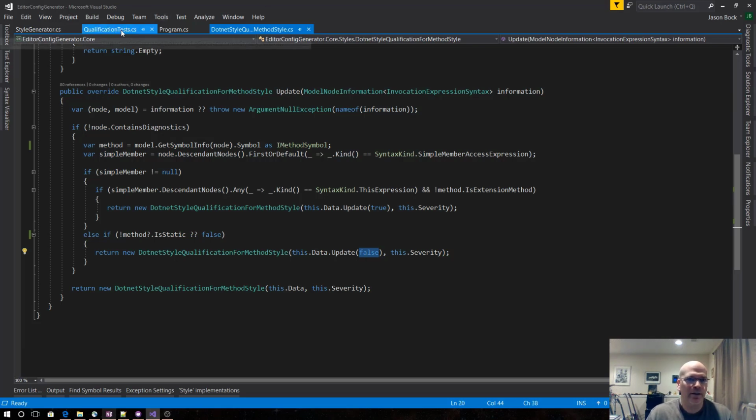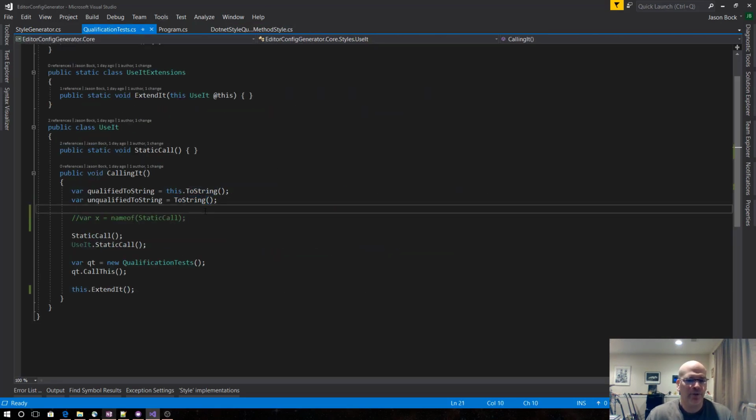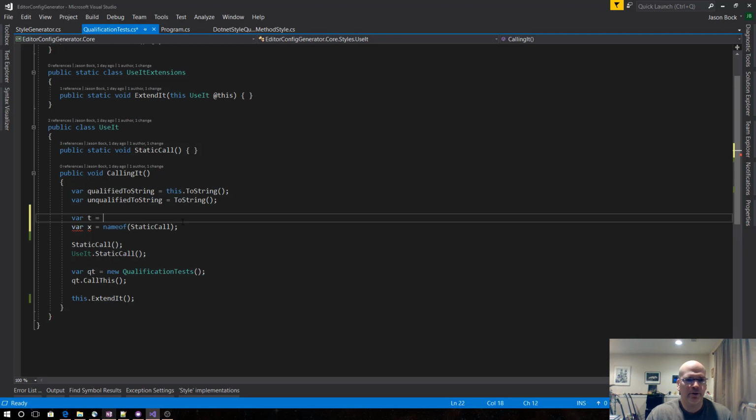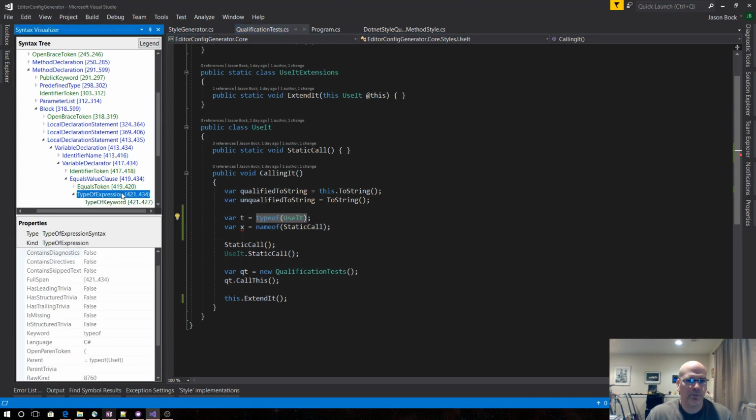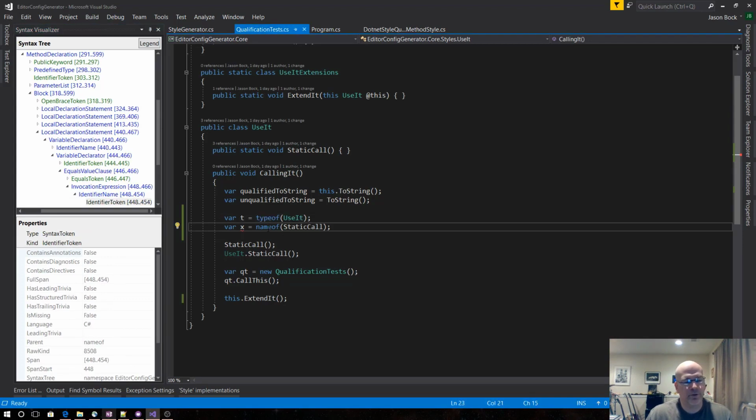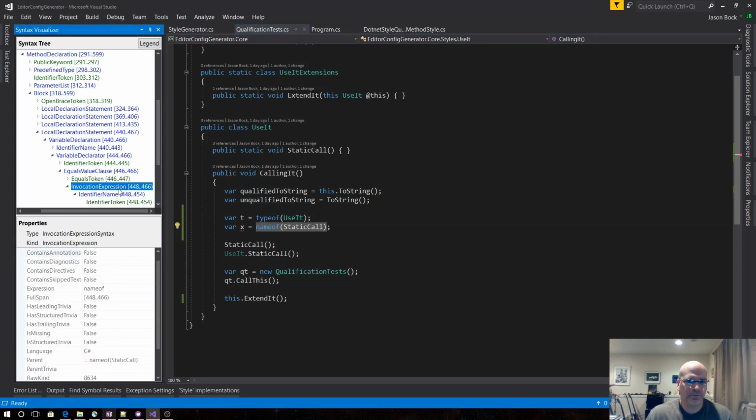And then there was one that I found, which is funny: nameof. You'd think if I did var t = typeof, you'd use it. Well, what you see when you go into the syntax visualizer is typeof is a type of expression. Nameof is not like a nameof expression, though apparently that's the way it works in VB. It is an invocation expression.